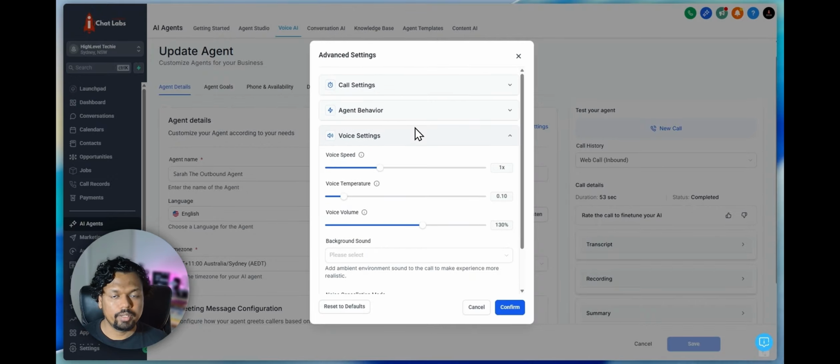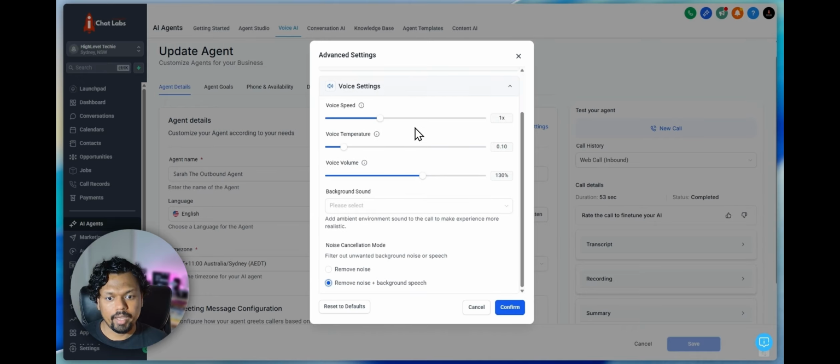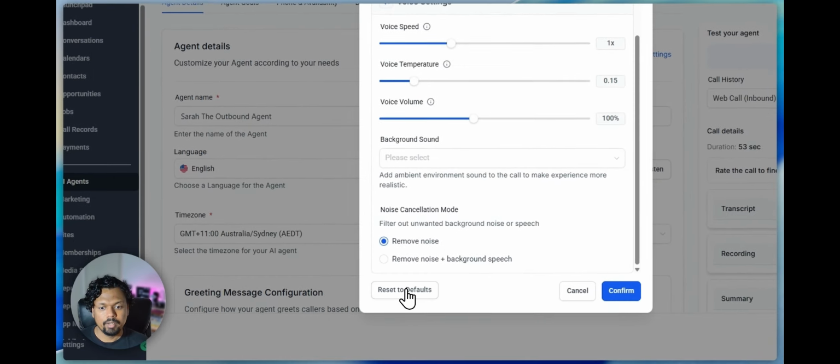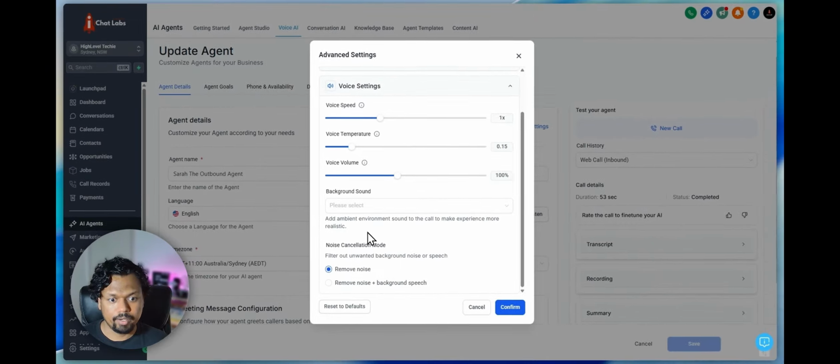So that is all about the advanced settings for your AI agent. And if for some reason you want to reset all this to default values, all you have to do is click here and it will reset to the default values and you can start experimenting all over again.